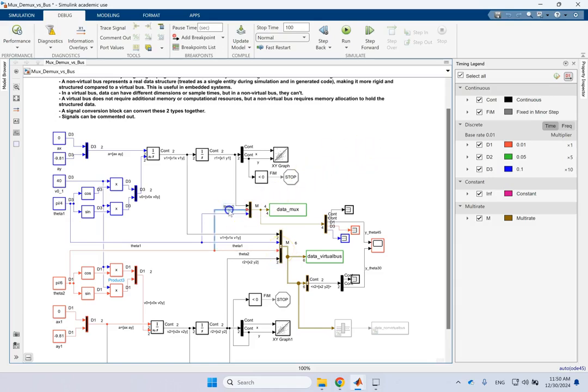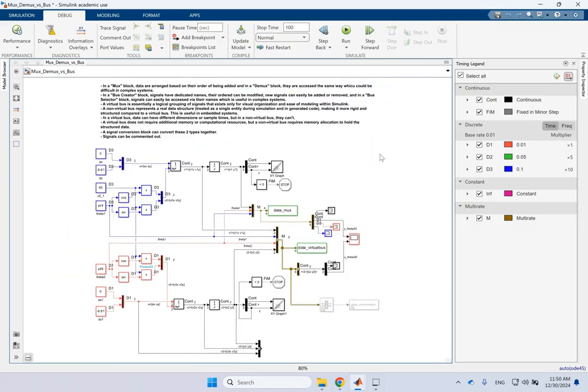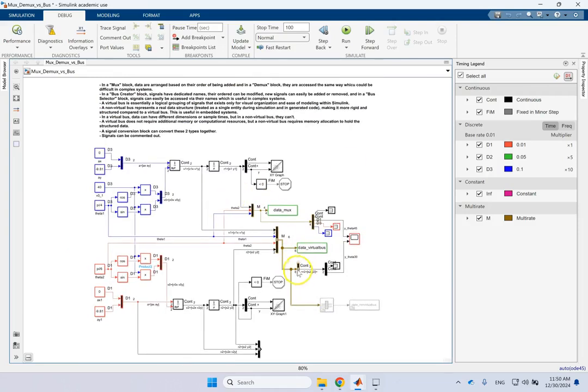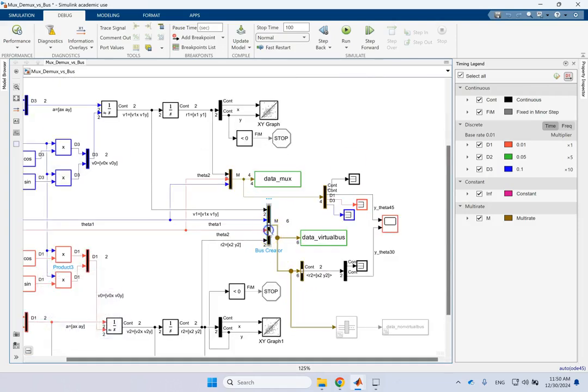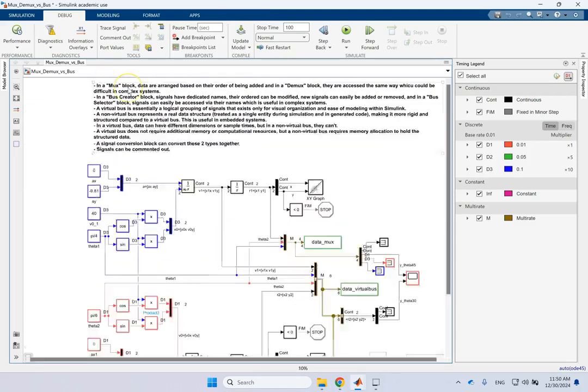How about different sample times? Can I combine different sample times in a MUX? Yes, I can. Look here, this one is 0.1, this one is 0.01, and bus can do that too. So both of them have the power to do it, but now let's talk about something interesting. That is another component that we have in buses is called a non-virtual bus. The bus that we have created here, this guy is a virtual bus. There is another thing called a non-virtual bus. What is that? Let's talk about that.